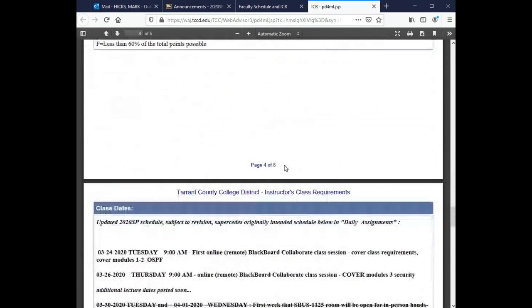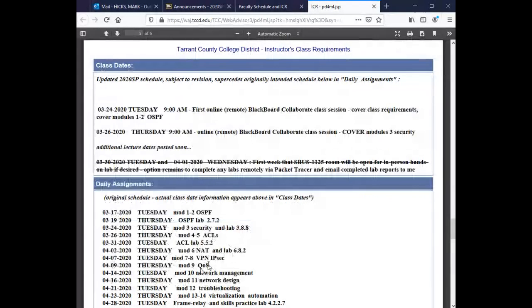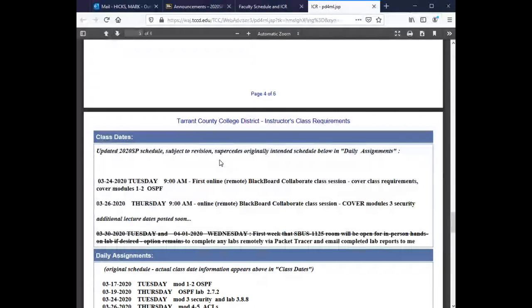Okay, so this is the old stuff. Pay no attention to this. This is what I intended to do here before we got the lockdown. But here's what we're going to do so far, and this is subject to change.